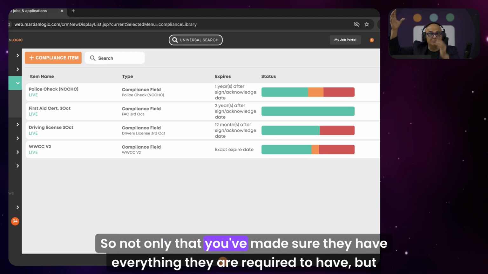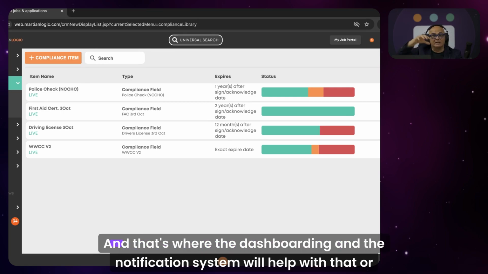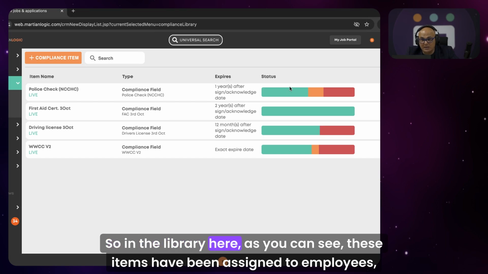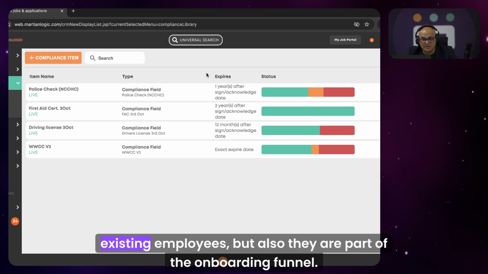So not only have you made sure they have everything they require to have, those items remain compliant, and that's where the dashboarding and the notification system will help to ensure that. So in the library here, as you can see, these items have been assigned to employees, existing employees, but also they are part of the onboarding funnel.